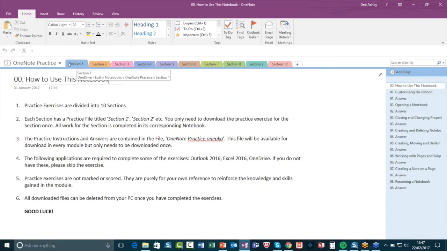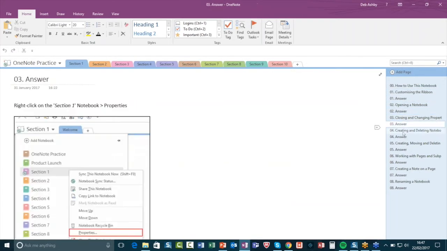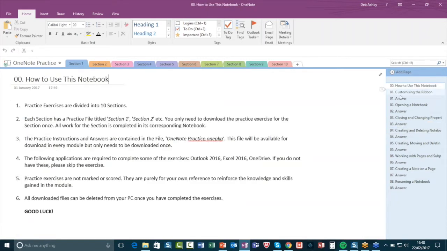And if you cast your eyes over to the right-hand side of the screen, this is where you'll see all of the different pages. So I can click, and these are all the different pages contained within that section. And it's on these pages where you start to add your notes. So it's important to recognize that structure: notebook, section, page.